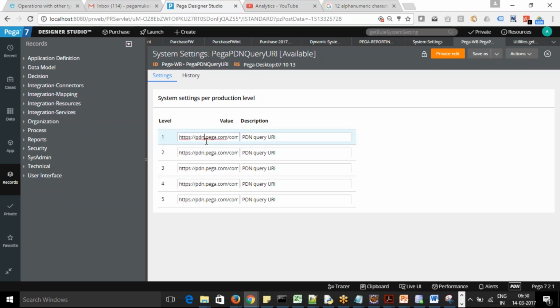So if I say I want to give it PDN POC, PDN Dev, PDN system test, this one will be PDN UAT and this will be PDN prod. Now I want to get the value of this one, 5. If my current system is production, I'll get this value. And if it is my UAT, it is going to pick this value. So that's the use of the rule system settings. So that explains the DSS and RSS.